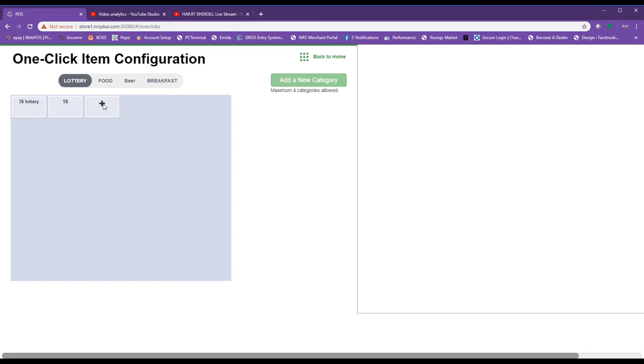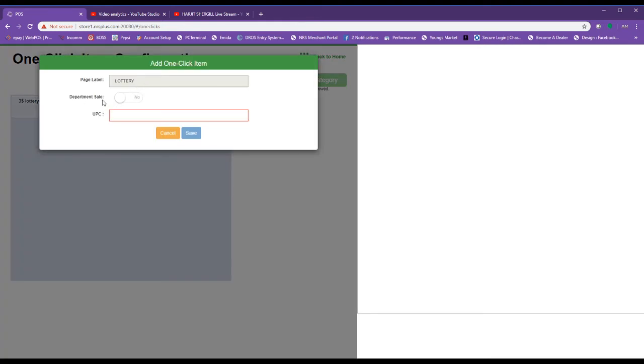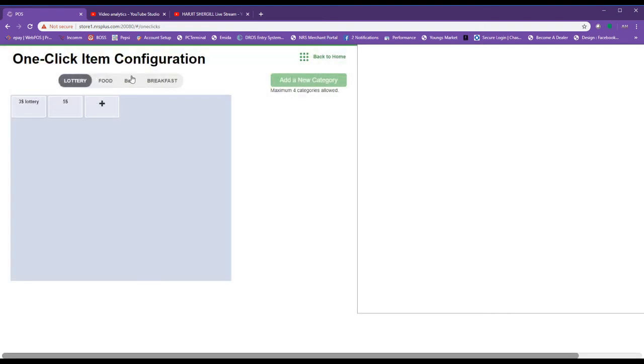I will click on here, so I can add the department sale. If I want to add some item here, I can add the item here. So this item will go to the lottery department. If I want to add a new category, I can click on here and make a new category. Because I'm using a demo, it doesn't allow me to use more categories. If I have to do it, I have to delete some of the categories from here. If not, I'm just teaching you, I can click here.